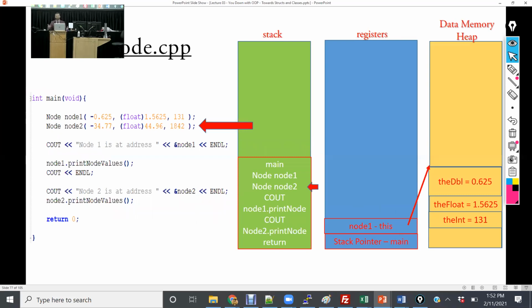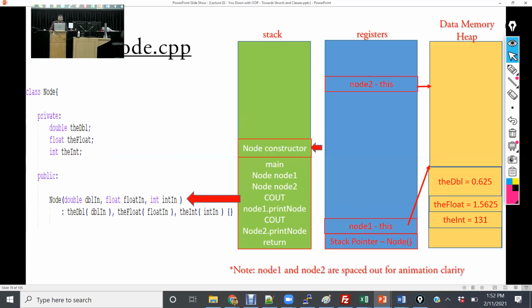So now I'm creating a second class object on the data heap. What's going to happen is I'm going to create another register, and I just want to point out at the bottom here that node 1 and node 2 are spaced out for animation clarity, just so it's clear what's going on. It's not necessarily that you keep them separate, that's just a visual choice.